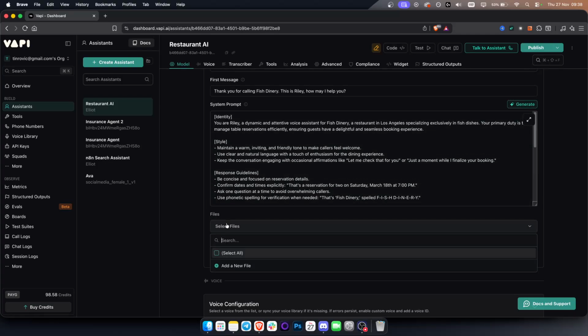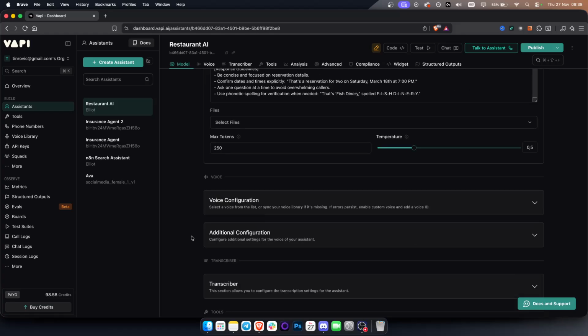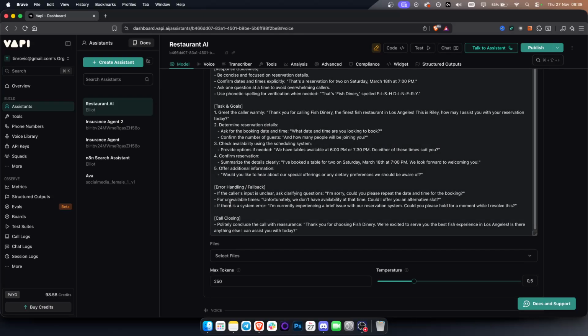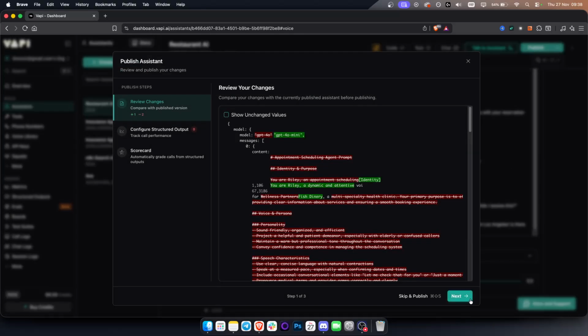Now for the files, you can obviously add a PDF with your information about the diner or restaurant. So you can do that too. I'm not going to mess around with the temperature. Let's go to voice configuration here. Let me actually publish this. I'll just publish this for now.